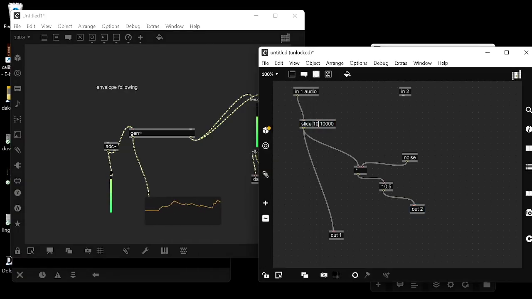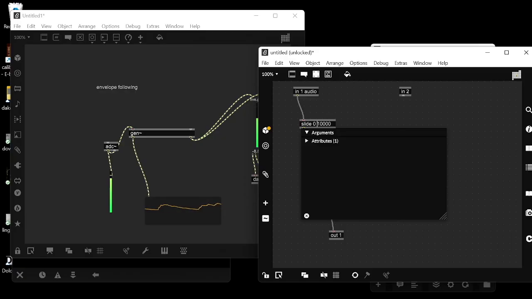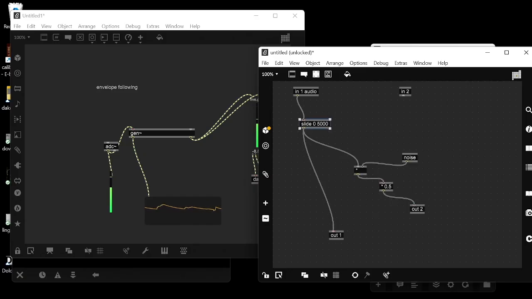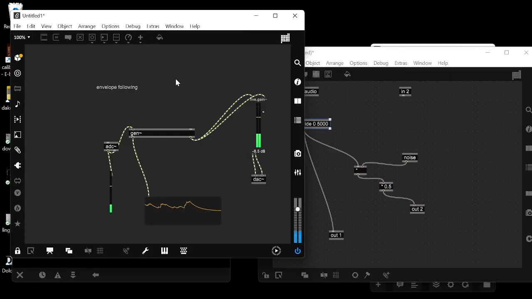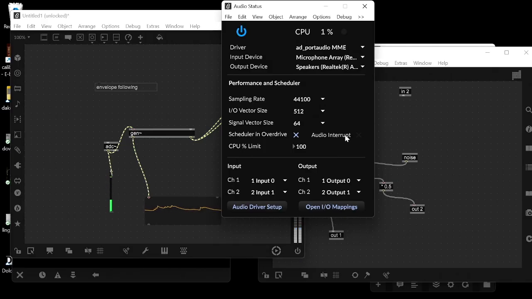And maybe we could say slide up is 0, and instead of 10,000, maybe 5,000, this will be quicker. And there is a little latency. You can hear between my voice and the sound, there's a little bit of a lag. We could go into our audio status and hopefully reduce this and maybe it's going to be quicker.